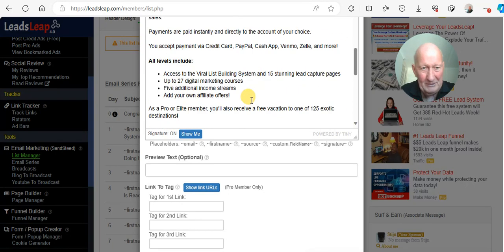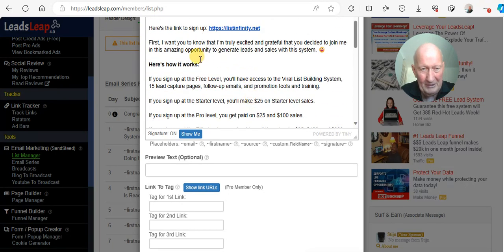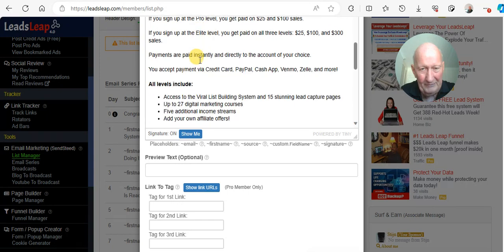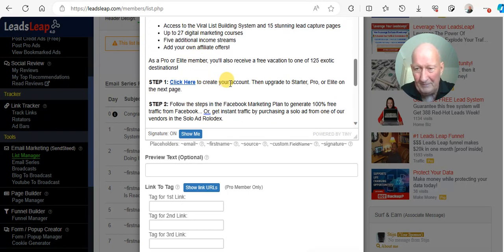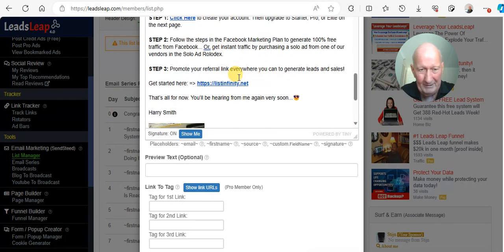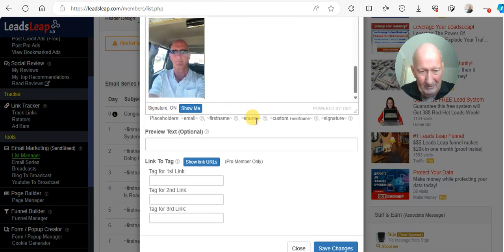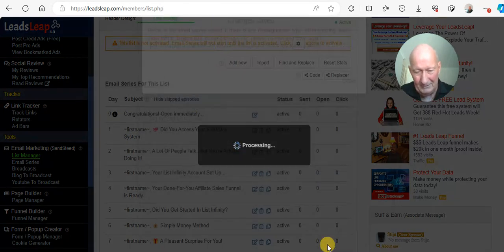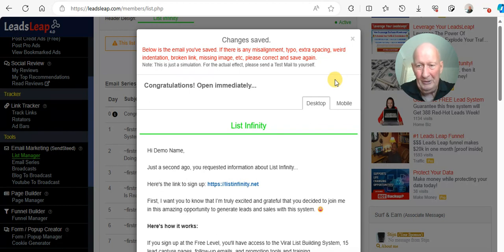Okay, so that is what the welcome email looks like. It goes into a bit more detail. There are 3 links in there for them to sign up, and hopefully they will sign up to your account. And we can scroll down to here. I'll just save those changes. So when I said before about putting in ListInfinity, this is what it looks like on the emails.